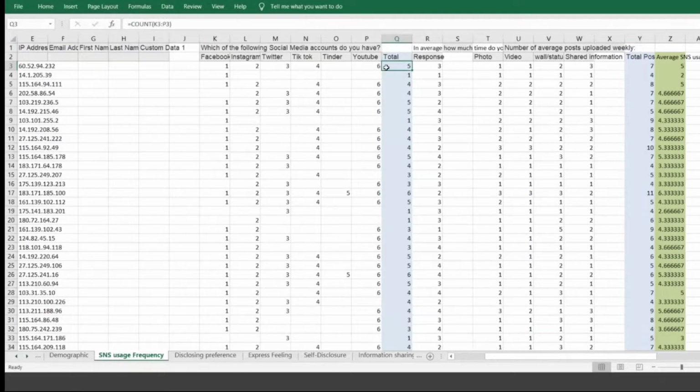So here you need to find the total for 1, 2, 3, 4, 5, and 6. For the total here we use count. We use count for the values: Facebook is 1, Instagram is 2, Twitter is 3, TikTok is 4, Tinder is 5, and YouTube is 6.